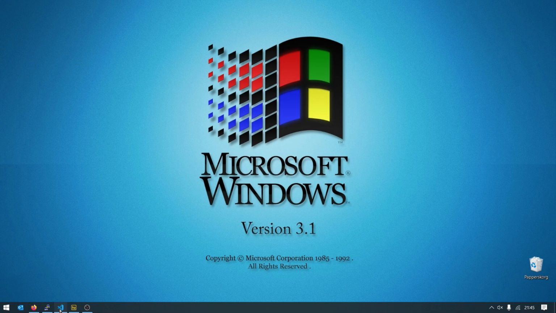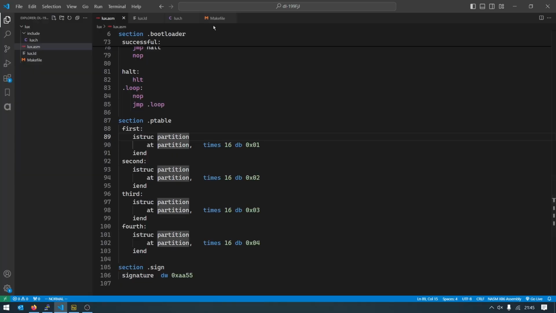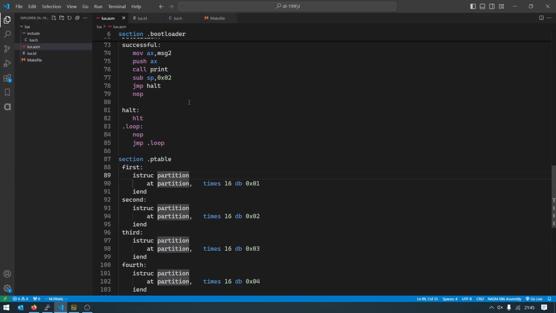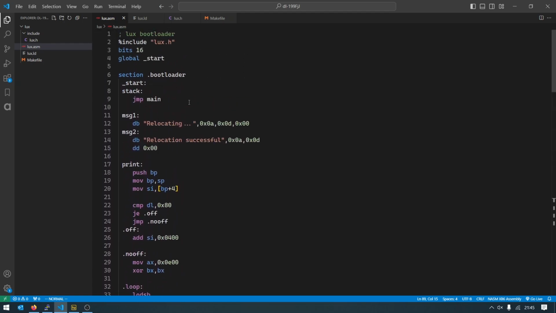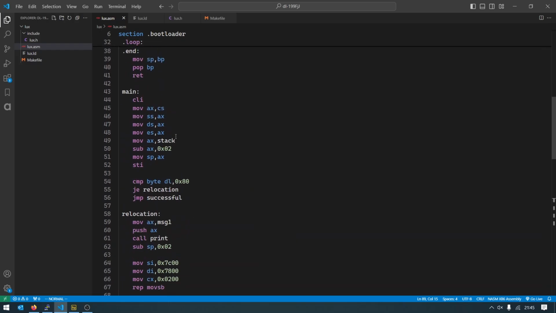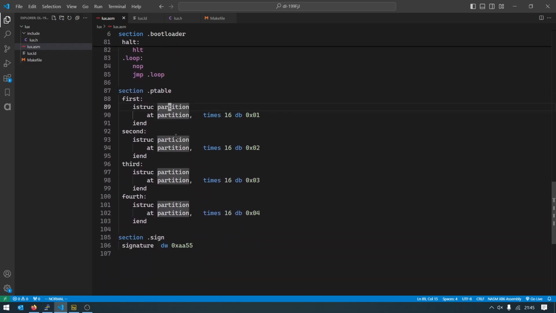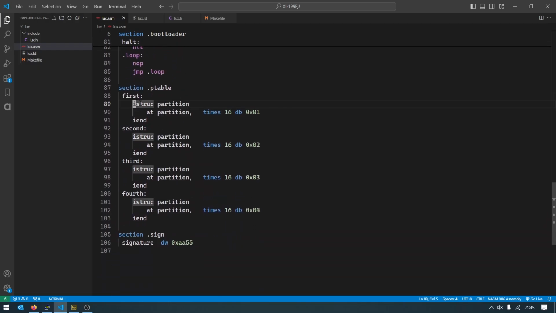All right, you guys, welcome back. So before the break, we finally managed to get this relocation working. So now the next step is to parse the partition table. But first we need to have a partition table because this is just placeholders.